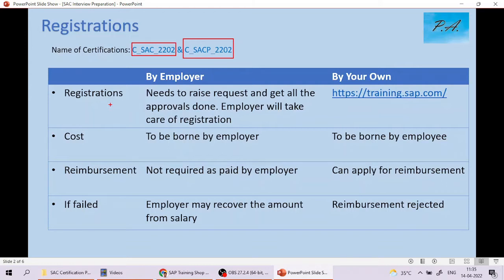For the sake of discussion, we have considered two cases. Number one is the registration is done by your employer, and number two is you're doing the registration on your own. So in case there is a tie-up between your employer and SAP, you can raise a request and get the approval, and employer will take care of registration.